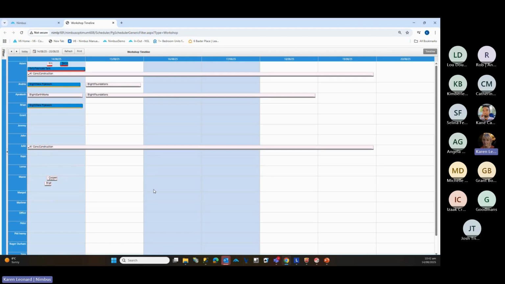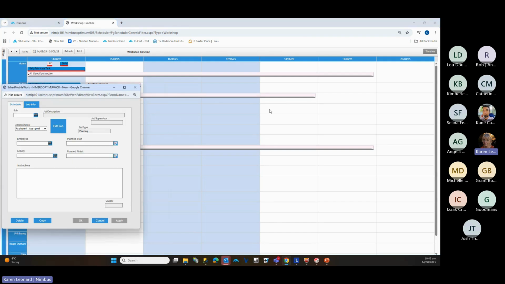To schedule work, it really is just a matter of clicking in and using a form. Here we go. So this is a basic scheduling form. It pushes through the person's name. We use a lookup to find the job that we want to schedule them on. We can see that it's defaulting to 1 full day work. It's just a matter of filling in the information, putting on some instructions, clicking OK, and it saves onto the schedule.